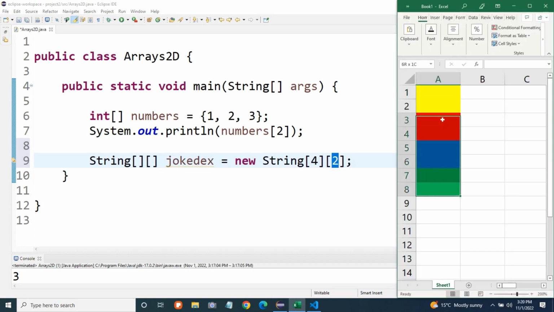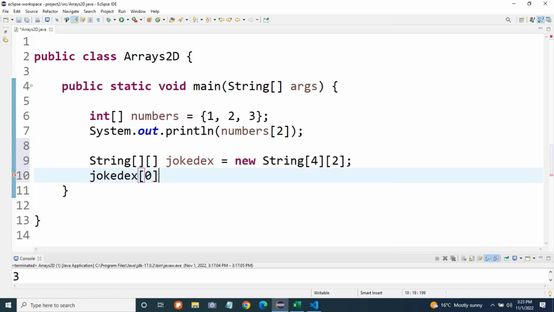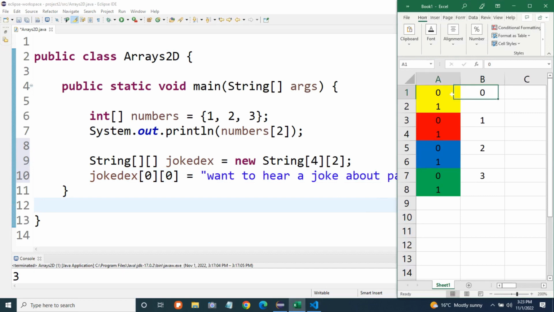This is what our 2D array is going to look like in memory. We've made 4 slots, each having 2 indexes. The value in our first slot on the top here would be accessed by saying jokedex 0, 0. Let's put a value inside of slot 0, 0. Let's say jokedex 0, 0 equals "want to hear a joke about paper." So that's inside of our slot 0, 0 right now.